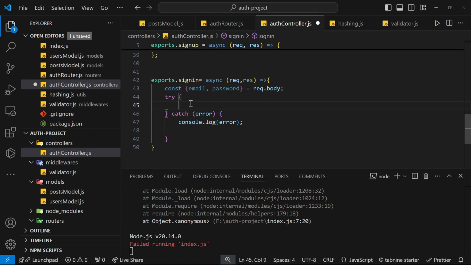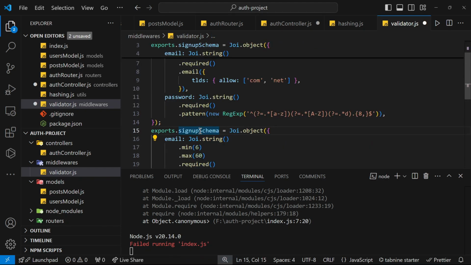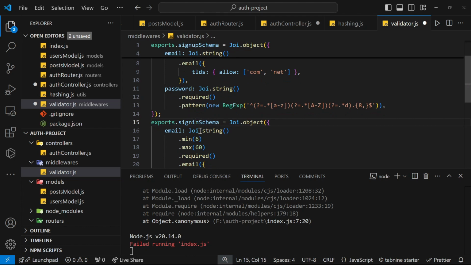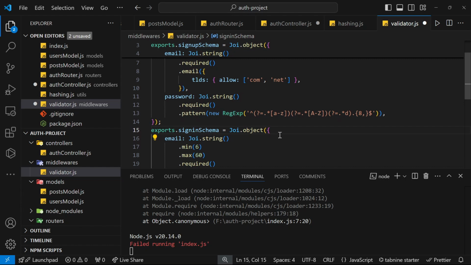And in the try block, before proceeding, we should have some validation here as well. So I'm going to go back to my validator file, and there I'm going to create a sign-in schema as well, which will be identical to the sign up schema. I'm going to copy this, paste it below, and rename it to sign-in schema. So above we have the sign up schema, and below we have the sign-in schema.